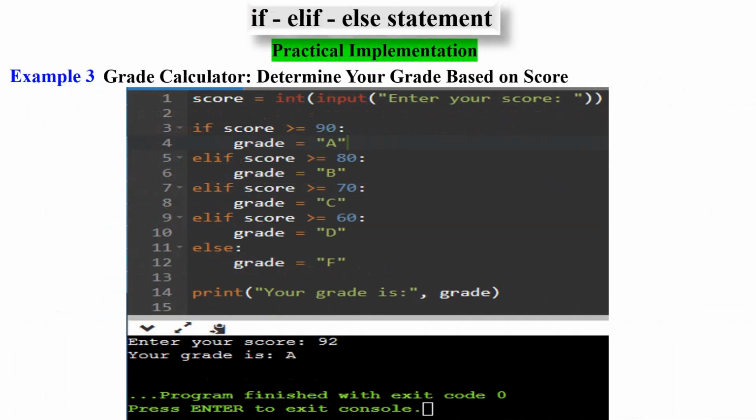Let's see another example for if-elif-else statement. Grade calculator, to determine your grade based on score. In this Python program, the input function is used to prompt the user to enter their score. The int function is used to convert the input into an integer so that it can be compared with the numerical conditions in the if-elif-else statements. The program uses an if-elif-else statement to assign a grade based on the score.